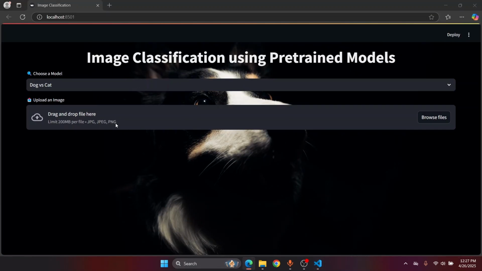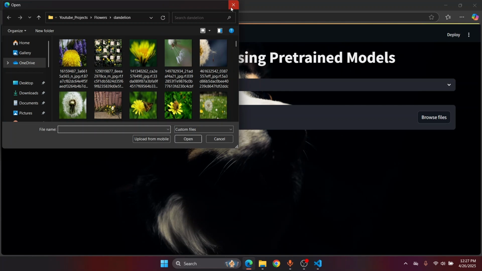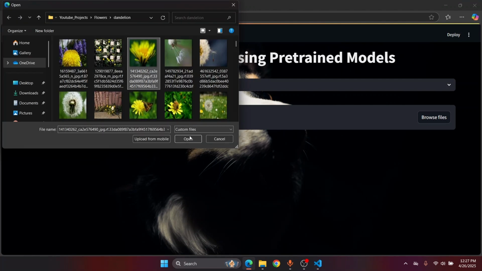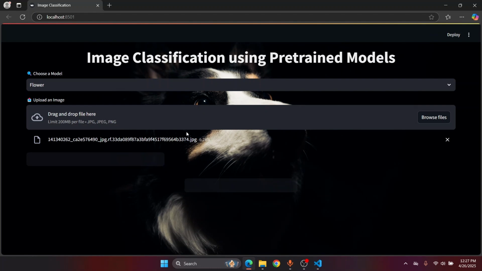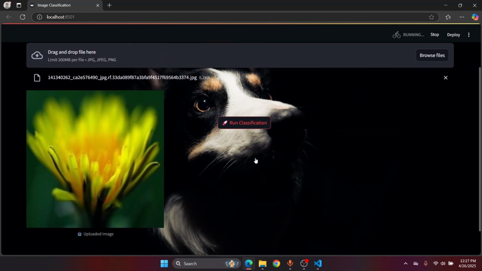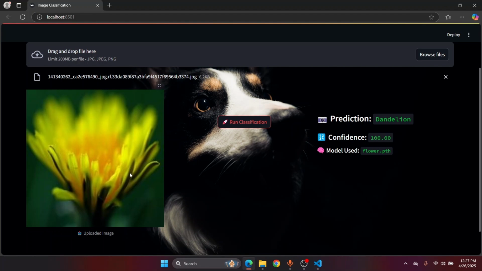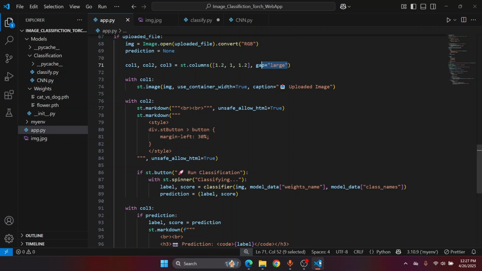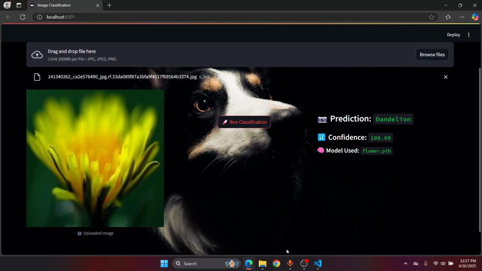Let me select one image. See, we have three columns: one for the uploaded image, one for the button, and one for the prediction. So for that, we have created three columns, column 1, column 2, and column 3. These are the columns, and these 1.2, 1.1, and 1.2 are the widths of those columns, and the gap between the columns will be large. Now in column 1, we are just displaying the image.